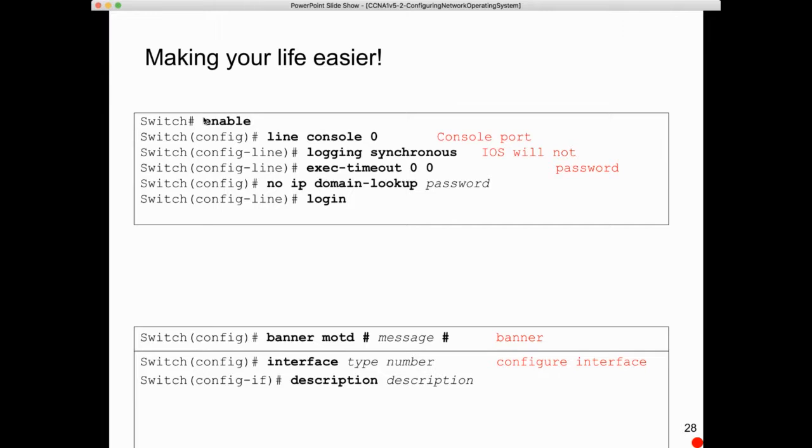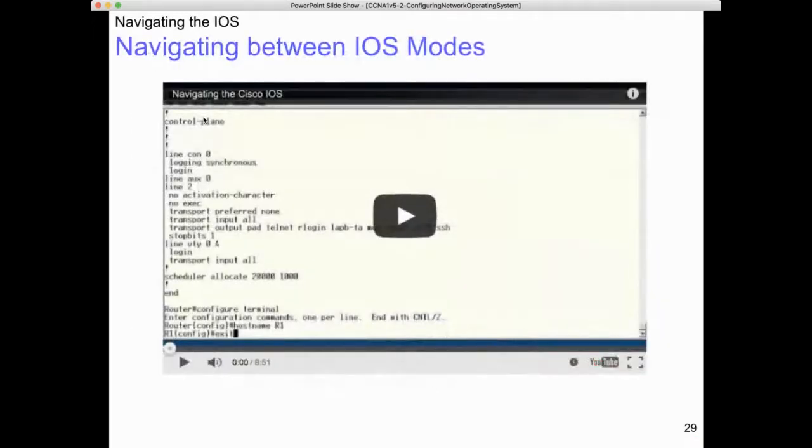Interface descriptions are used so you can put like a circuit number or say this is the engineering lab. It shows up in other commands and makes it easier to see where you are.